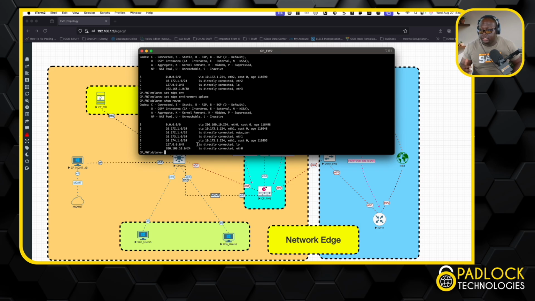Because if I didn't separate the data plane and management plane, my default route would be going to 200.100.10.225 for everything. And thus you would run into a problem getting to the management interface because of this.